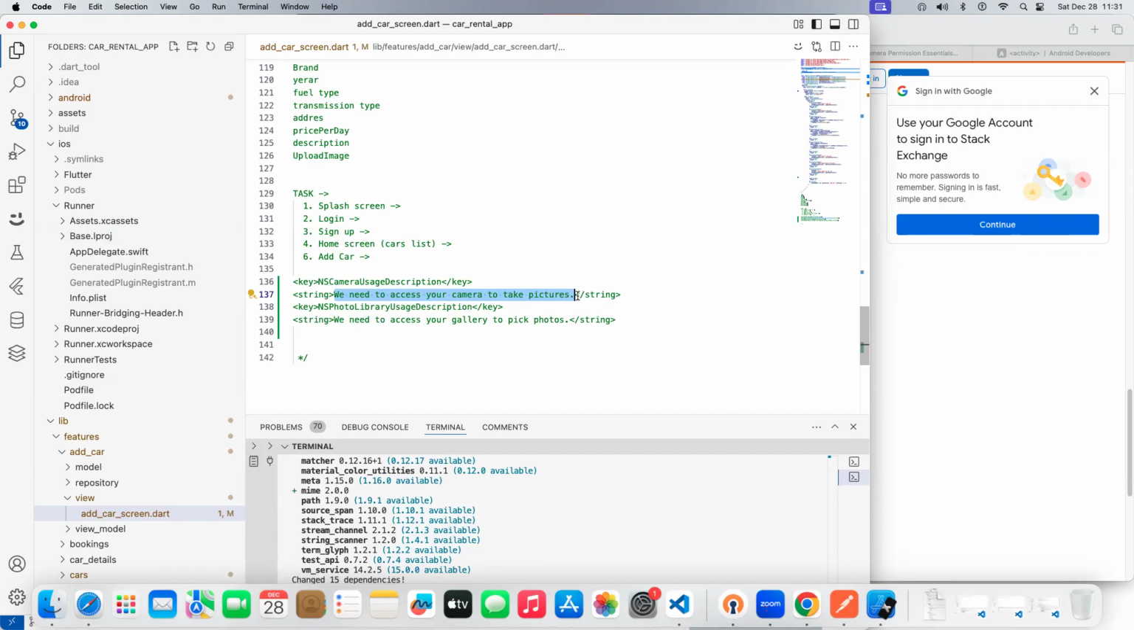Why are we using the camera? We have to give the proper information as a string. So here the camera description is: we need to access your camera to take the picture. Here the library description is: we need to access your gallery to pick a photo.